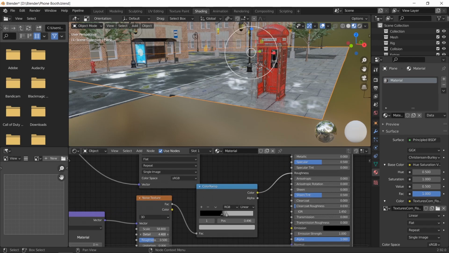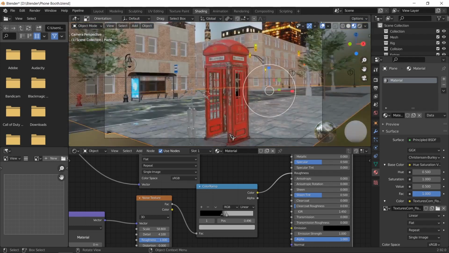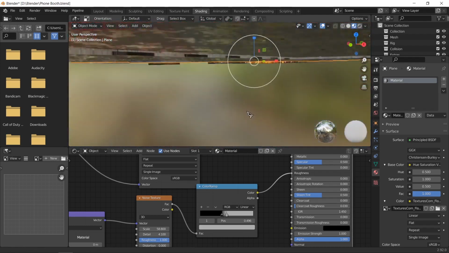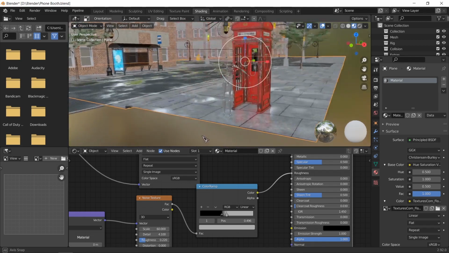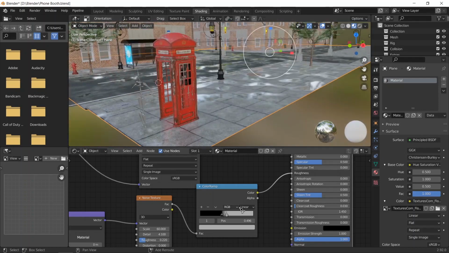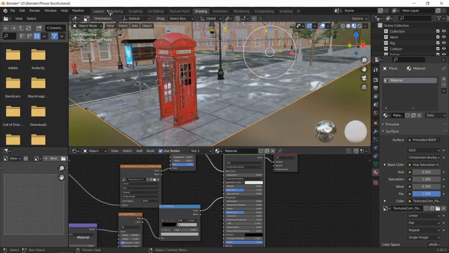Could mess with the detail a bit. Not too much roughness on the roughness. Just a bit, I think. Not too much. Scale it up. Something like 20, 50, 60. Yeah, that's fine. Okay, that looks good. Good to go with this.